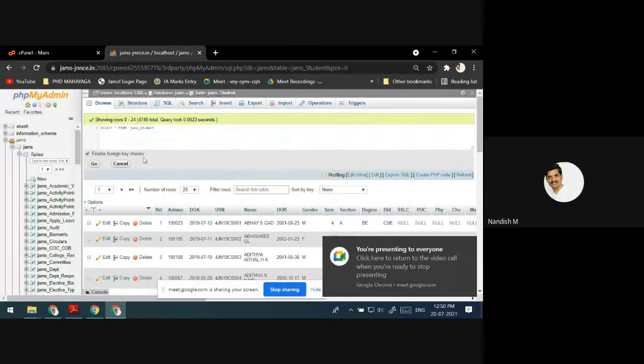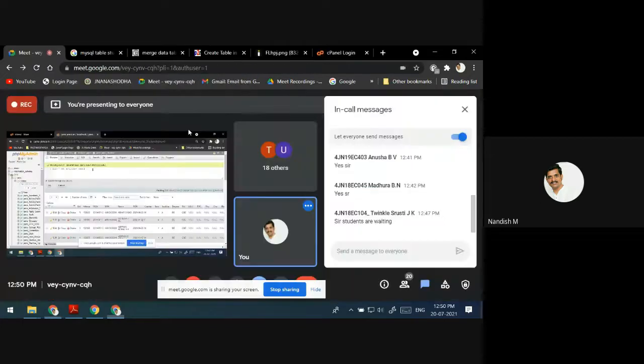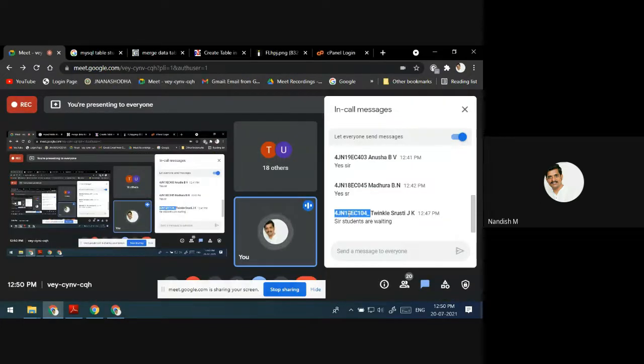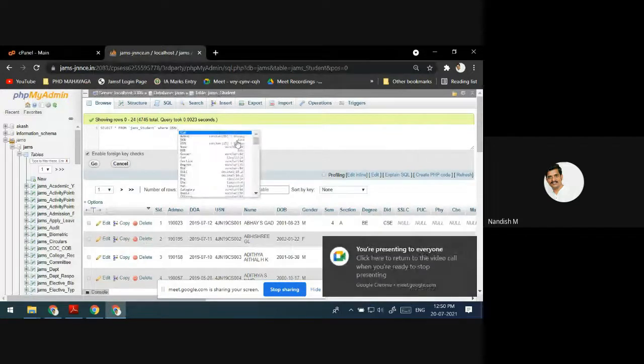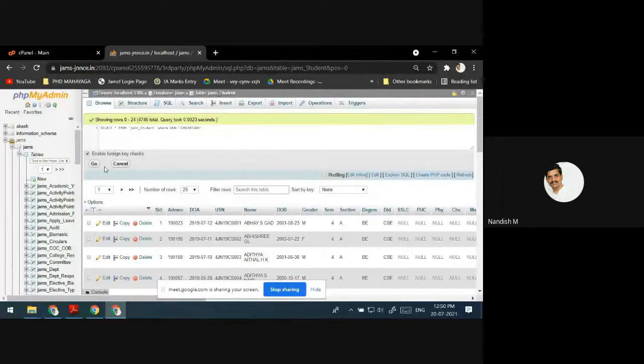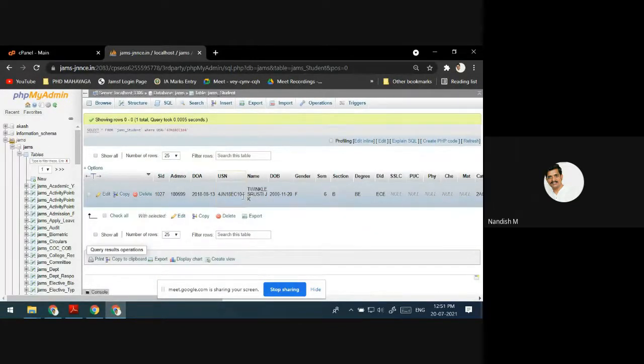I'm going to select star from student where USN equals the 1 18 EC 104, Twinkle's USN. See, this is the data which I have got. That is called a select operation. This is a select operation.